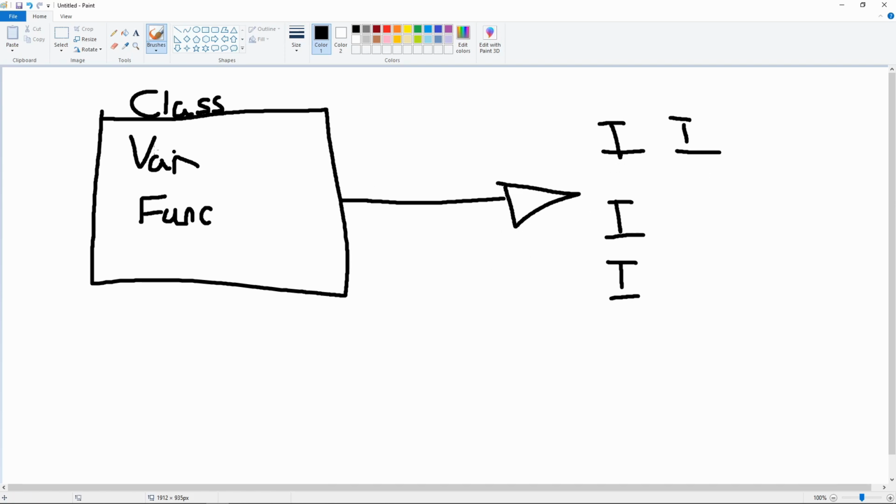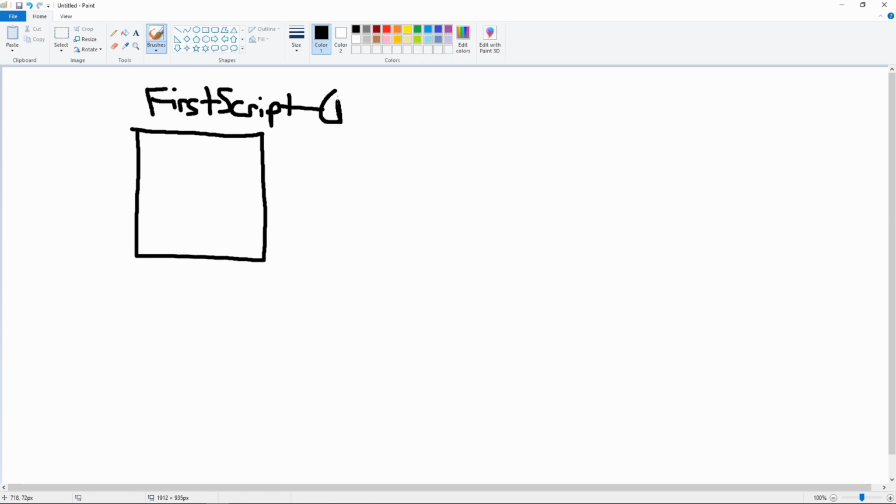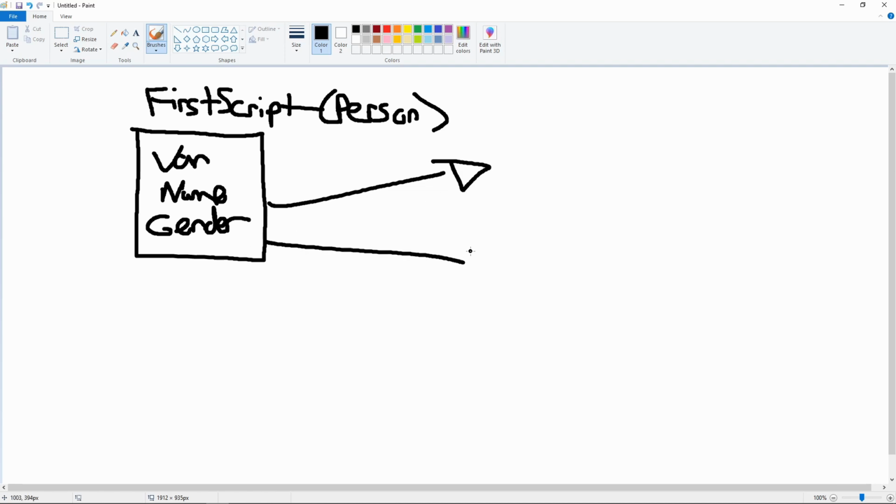You get the point. We used our first script and we decided to use it as if it was a person blueprint, right? And we had a name and a gender inside of our thing for variables, right? And then we were able to create separate instances of that thing.